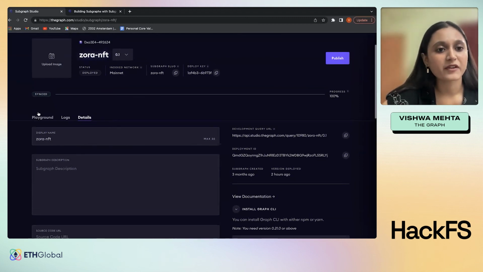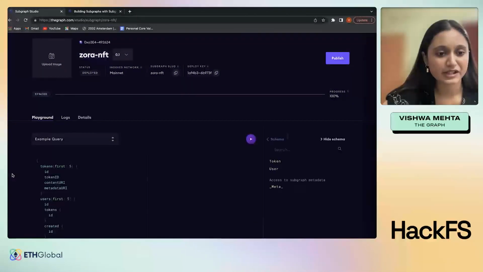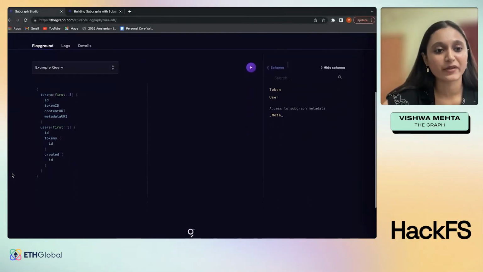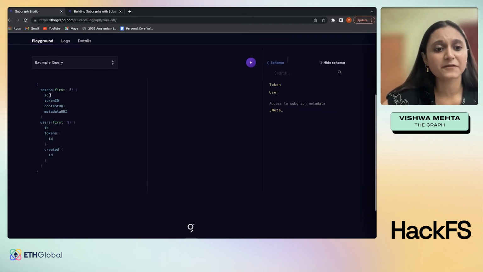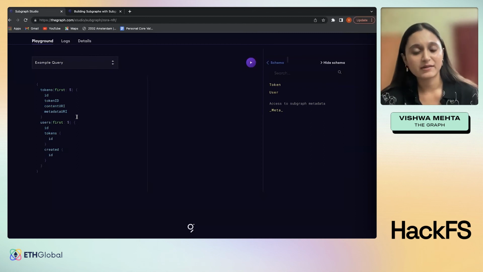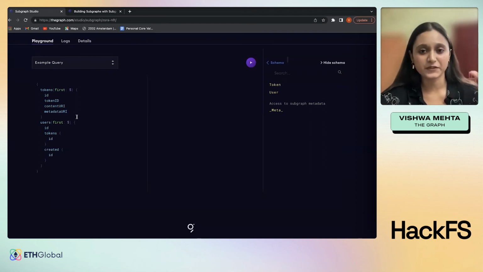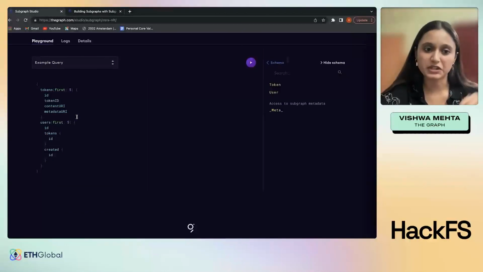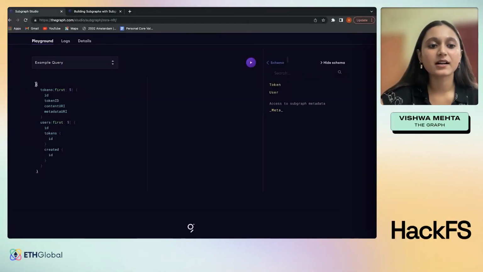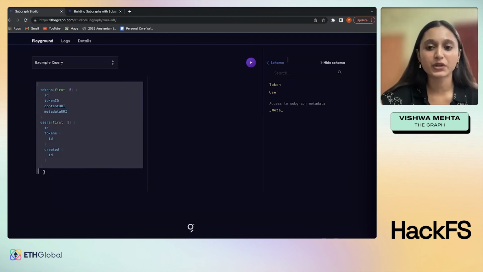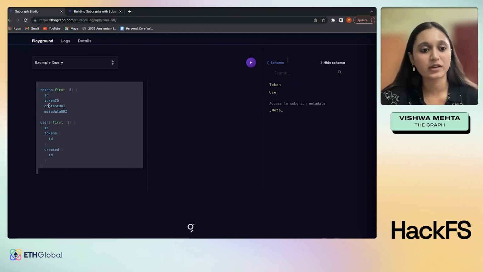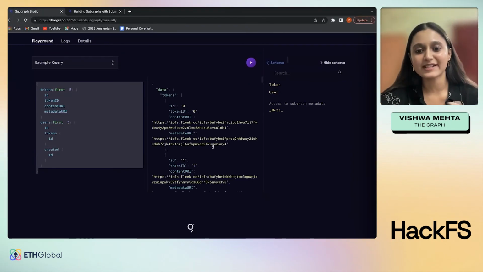The nifty thing that I love about the subgraph studio, the dashboard here, is that it also has a GraphQL playground integrated. So it has various example queries. The first one is here. What this does is it retrieves the first 5 tokens and the first 5 users. The token data, basically 5 NFTs on the smart contract, the first 5, and the user metadata for each of those NFTs. And this is a typical GraphQL query. So if you've worked with GraphQL before, you know how this works and what this query does. And so if you click on run, this should be able to test your subgraph.